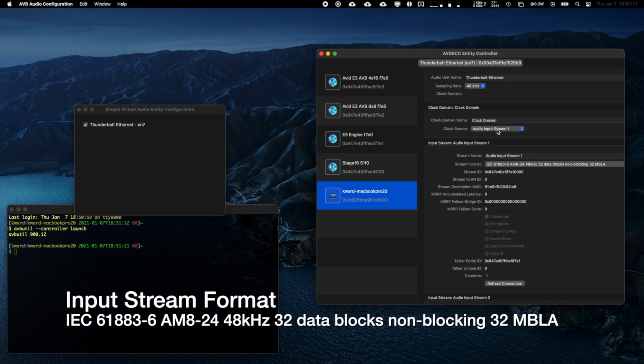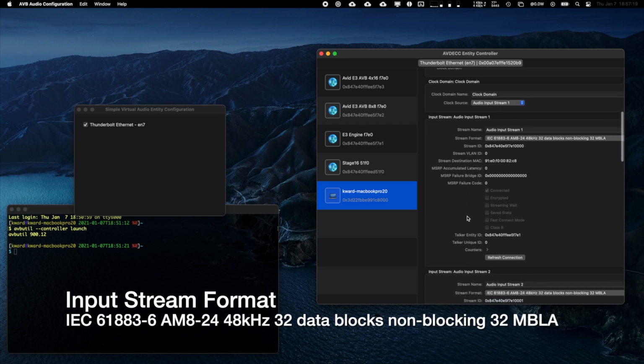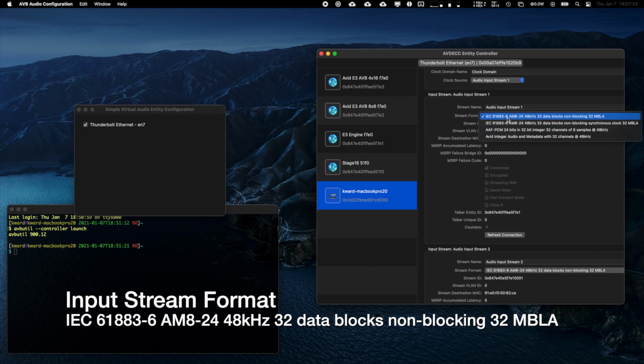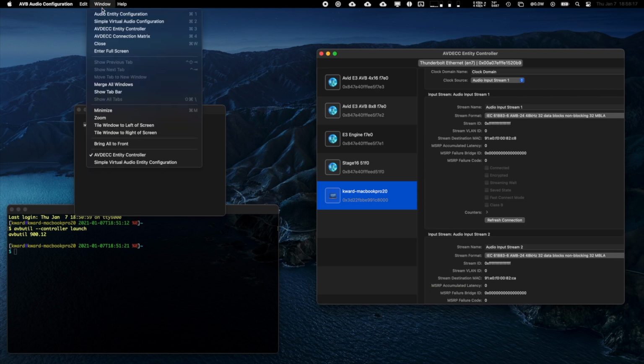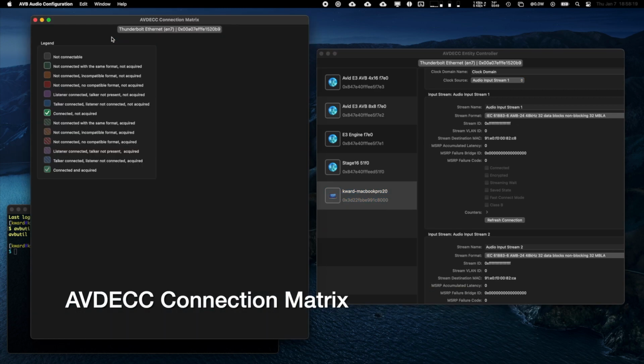Next, set the stream format for audio input stream 1 and 2. This is where we must match the IEC value we saw earlier in the E3 engine. Make sure to do this for both streams. We are now ready to route the audio from the E3 engine into the MacBook Pro laptop. To do so, we'll open the AVDECC connection matrix.